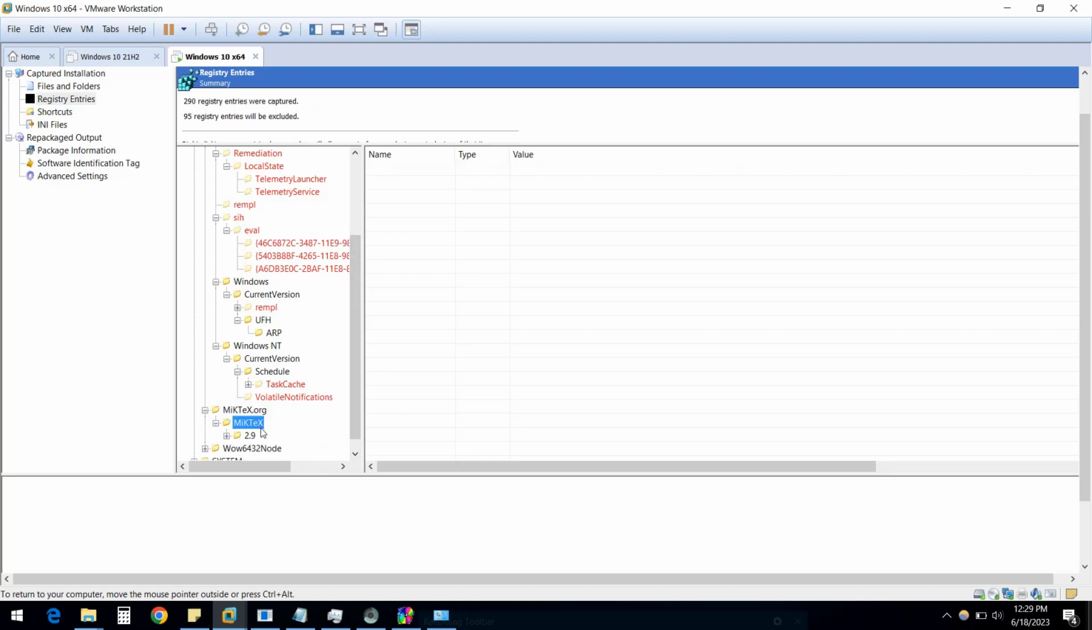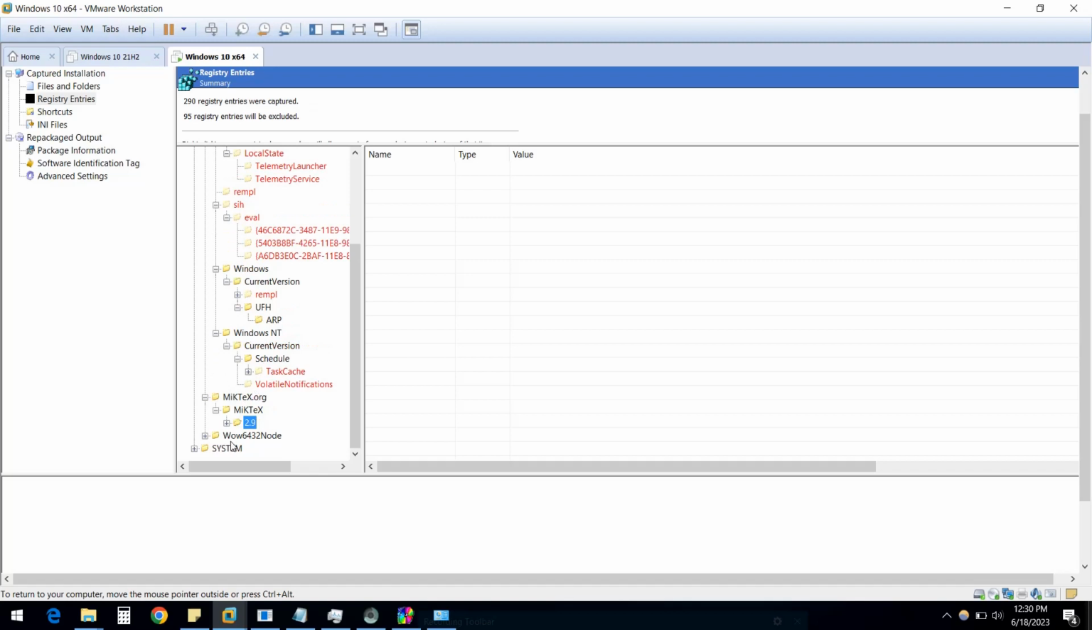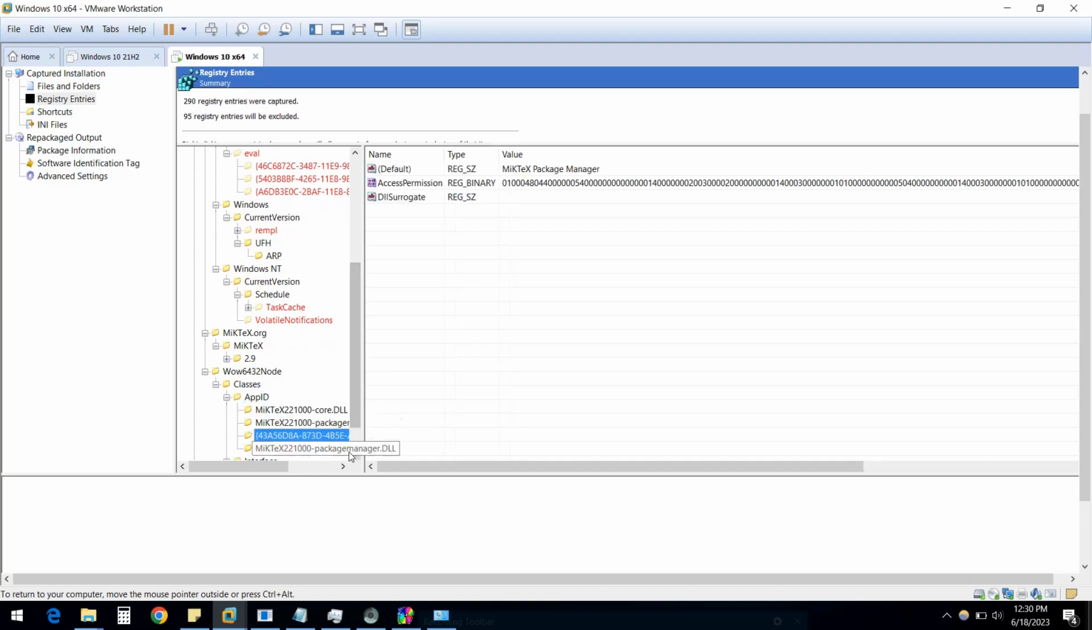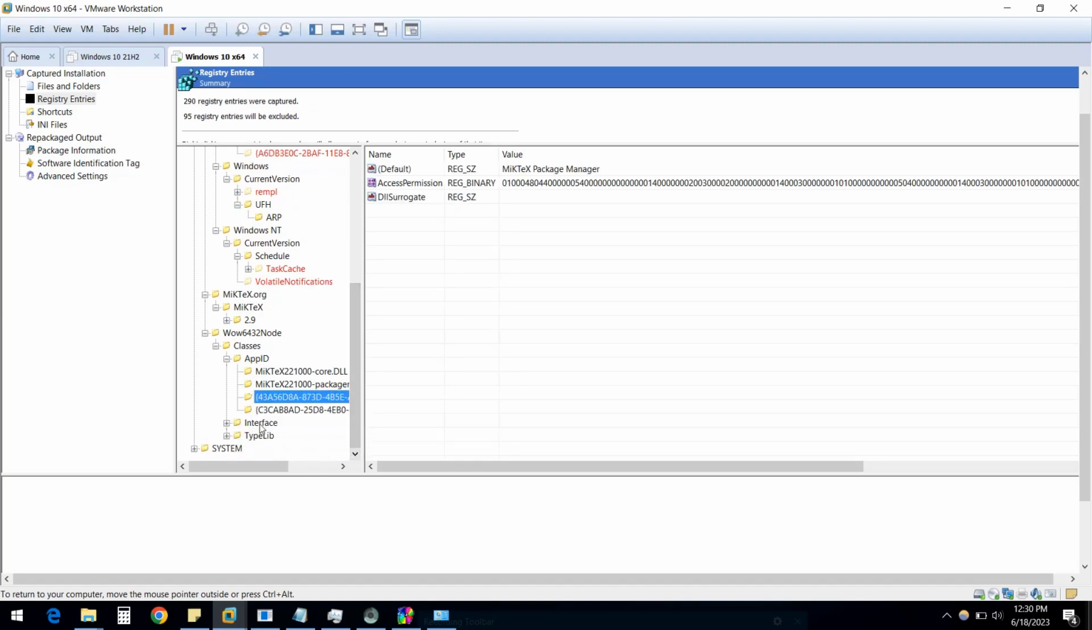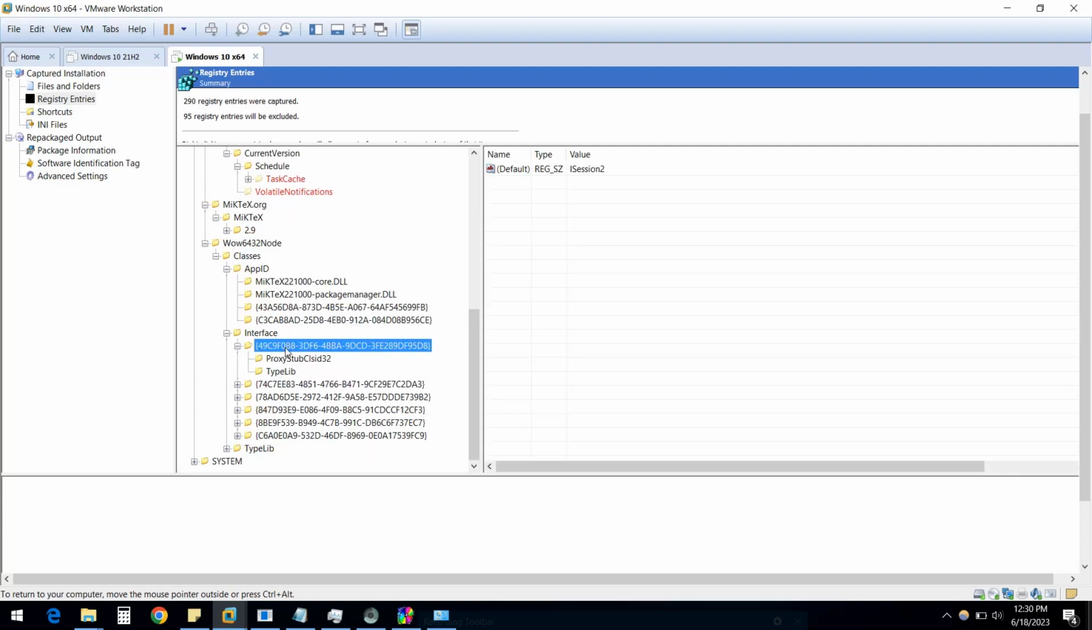Let me come to the Mutex. Here, if you are seeing this is related to our application, we should keep. And again I am coming down here, Classes AppID, this clearly represents that this is related to our application, so we are keeping this one. And if you come down here, again you can see this is nowhere saying that this is related to our application, but still we have kept it because this is related to classes, and I feel this is related to our application only. What we can do here is go to the installer and try to validate this one.